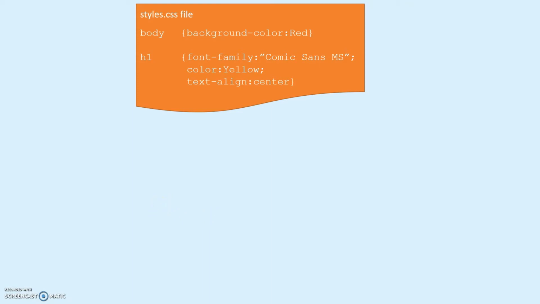Here's our CSS file. It's saying that the body background color is going to be red. The H1 is going to be the font family Comic Sans. It's going to be color yellow, and it's going to be text align center. You don't know this, but it's just the word stylish. So there we go. Background red, font color's yellow, it's Comic Sans, and it's centered.